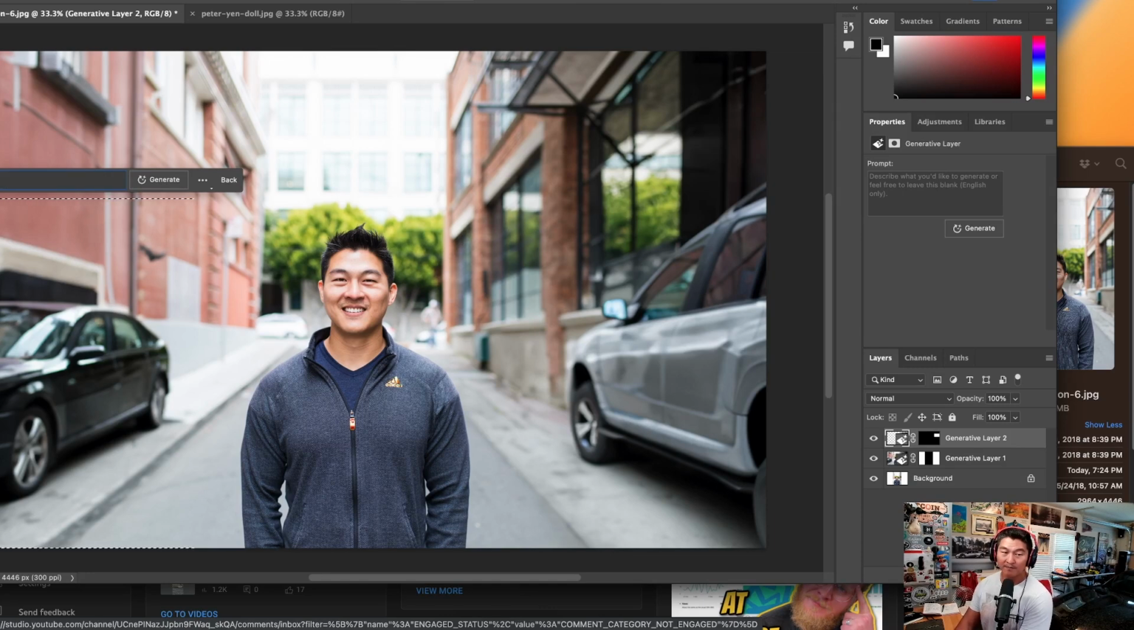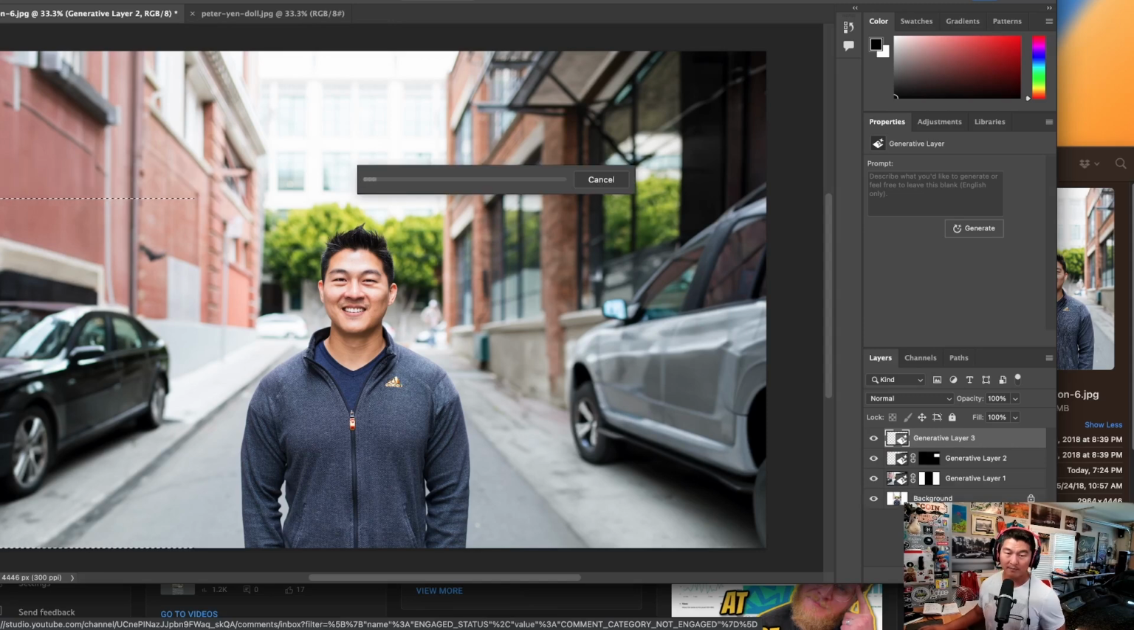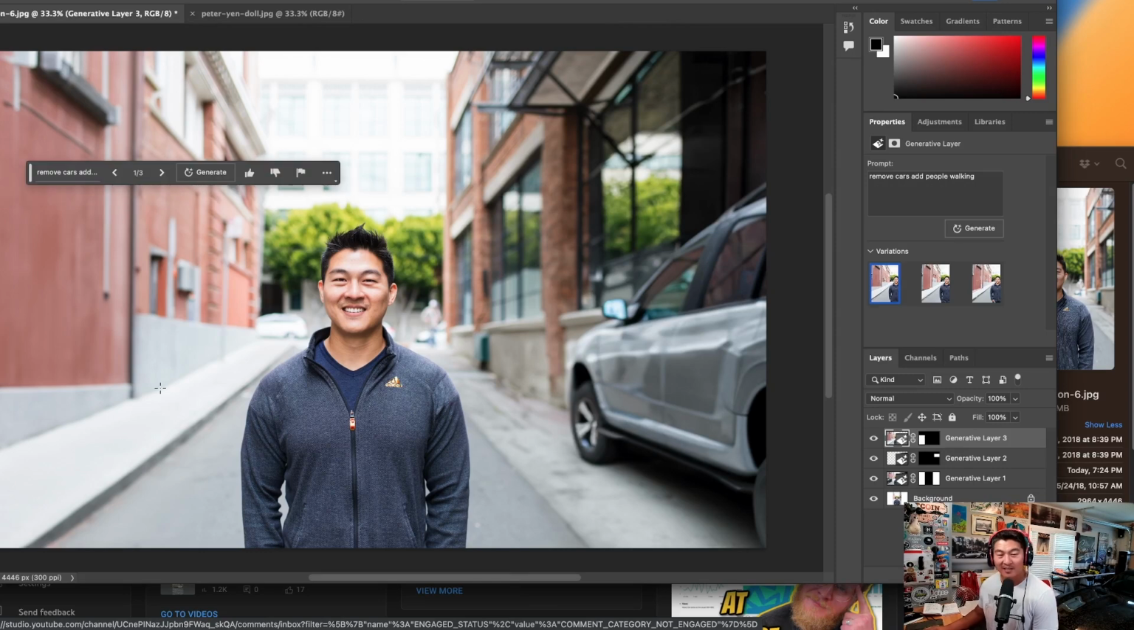Remove cars. Add people walking. Let's see what happens when we remove these cars and add some people walking. Let's see how good it is there. We should probably remove this dude back here if we wanted to. But so far, this is not looking good, because all right, let's make it look better.